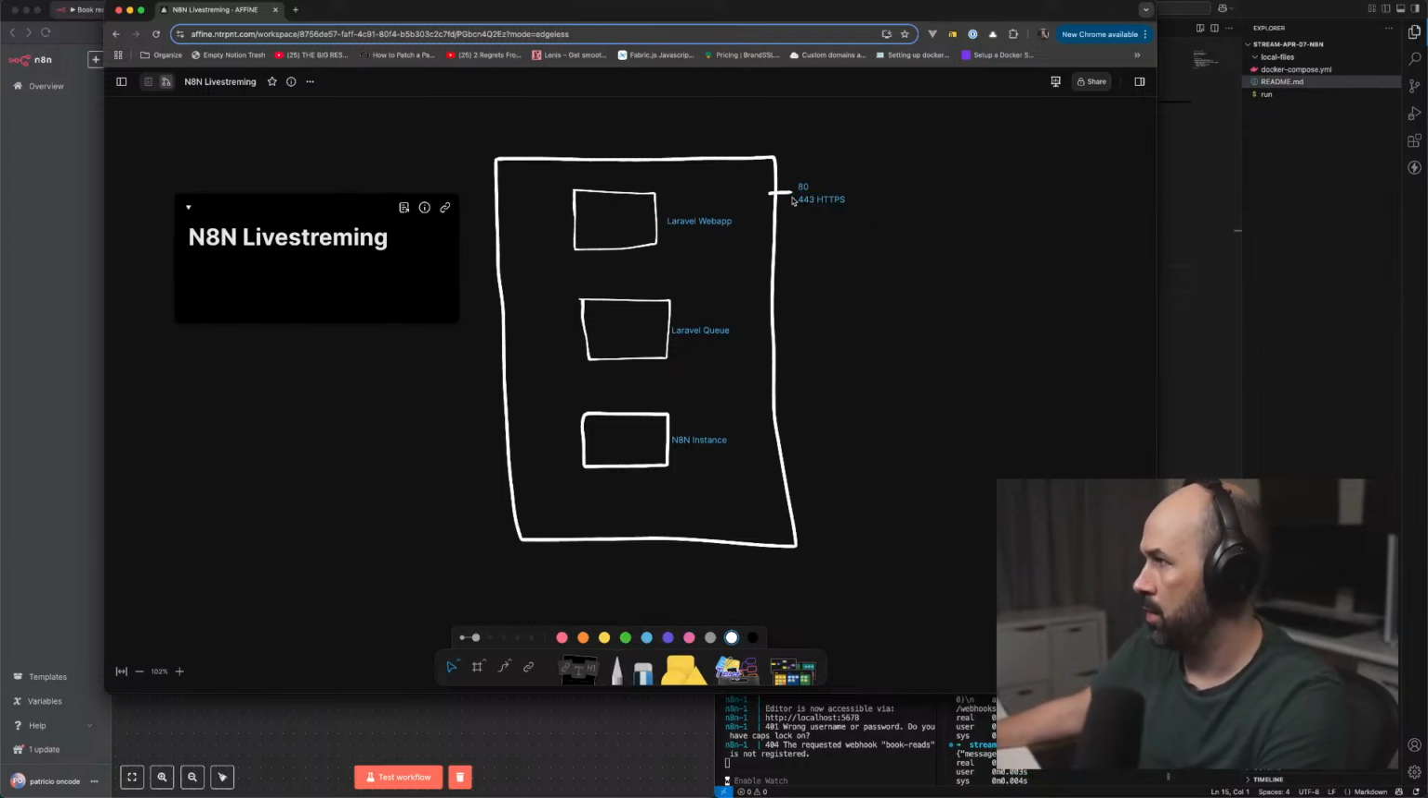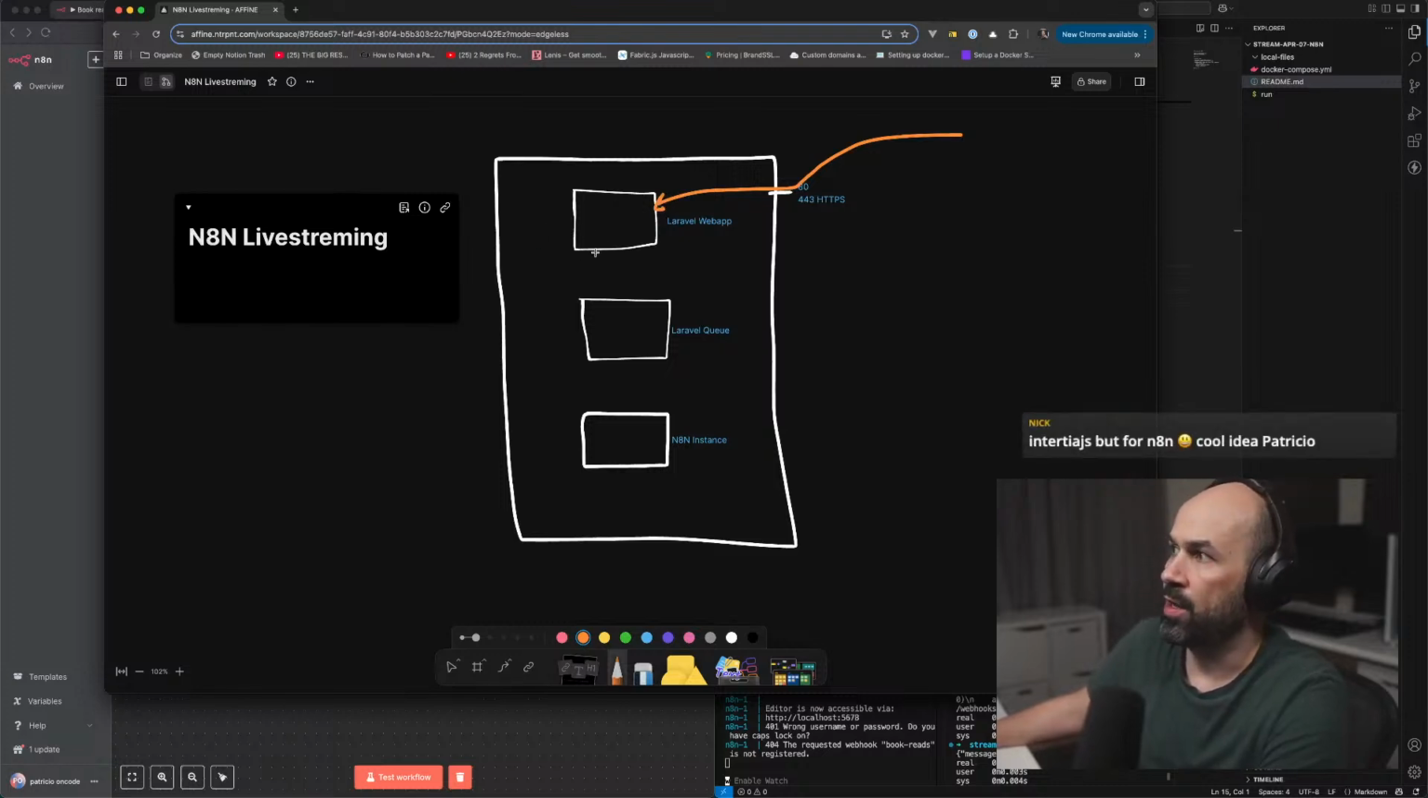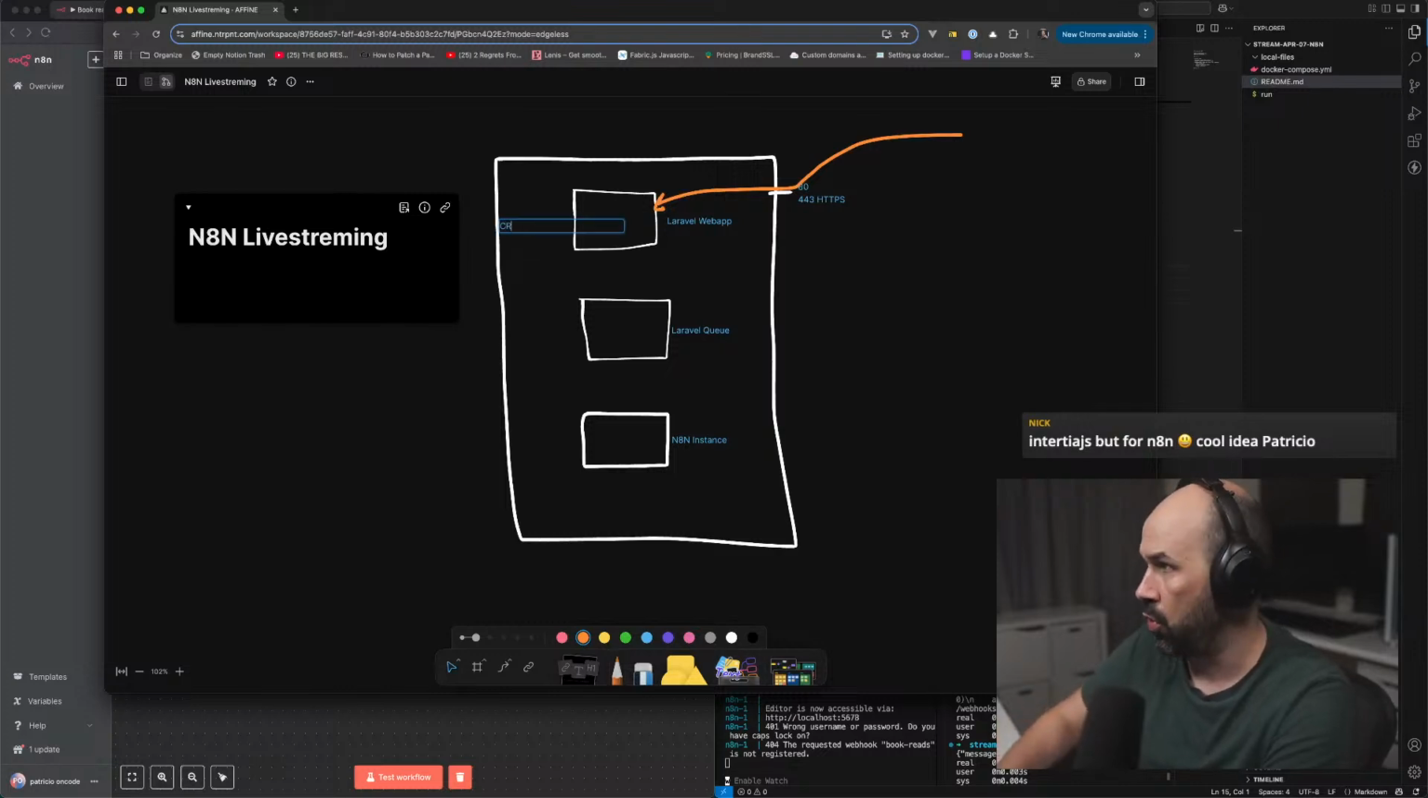So the HTTPS, all the traffic just goes here, right? Traffic from the outside world comes here, and then under the hood, there's the cron, or the scheduler, right? We can have a scheduler as well.